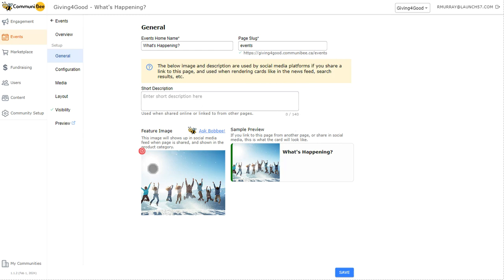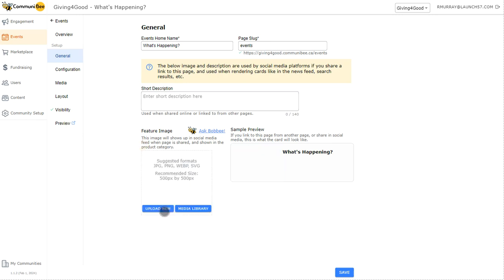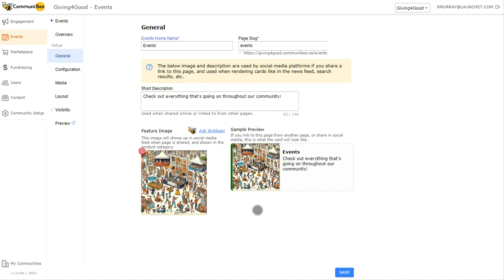And then we can choose the feature image. We can remove the template image, upload a new image, choose from the media library, or have the AI tool create an image for us. Once you've had a chance to update the details on this page, go down and hit save, and then we can move on to the next tab.